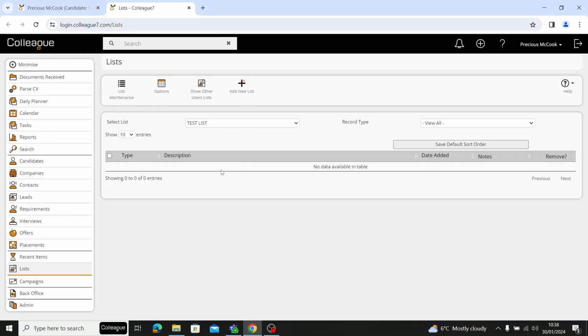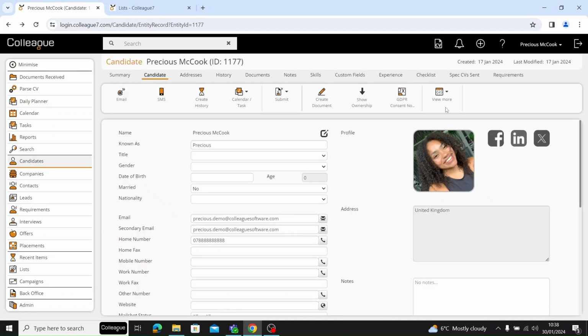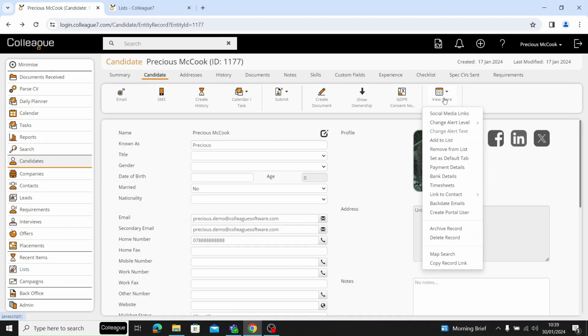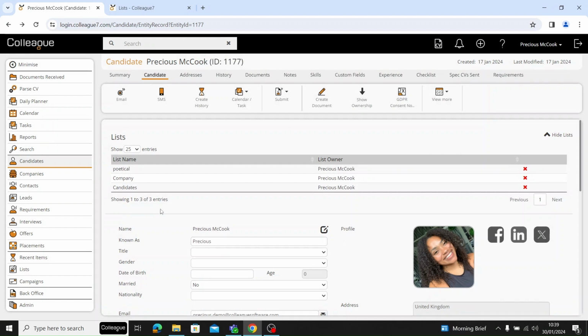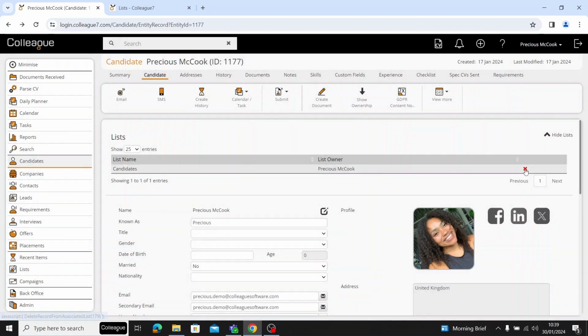However, you can also do this in the candidate record. So let's head back there. So you go back to the View More, and if you go down to the option Remove from List, it will show you all the lists that this candidate is within, and you just simply select the red cross and it will remove the candidate from those lists.